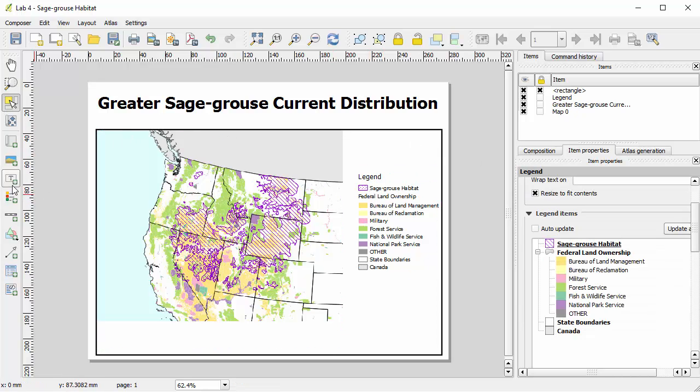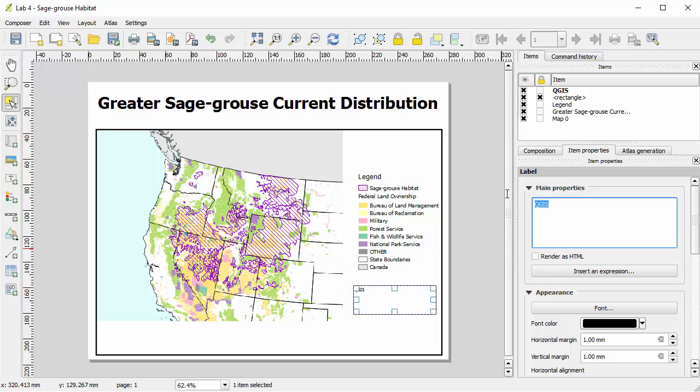So to add the metadata text, I'm going to use the add new label. I'm going to come down here and I'm going to drag a box, and I'm going to enter the National Atlas and U.S. Fish Wildlife Service date. So we're going to do the 18th, let's go September 18th, 2016. And now we have our metadata there.